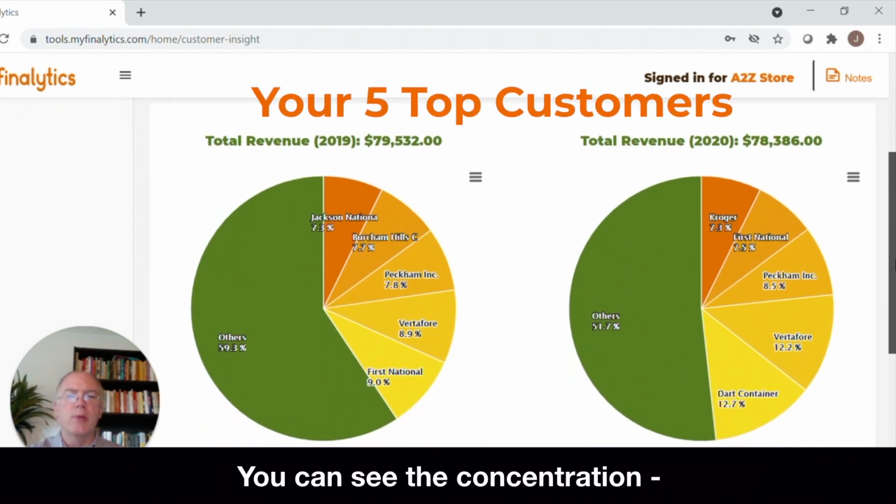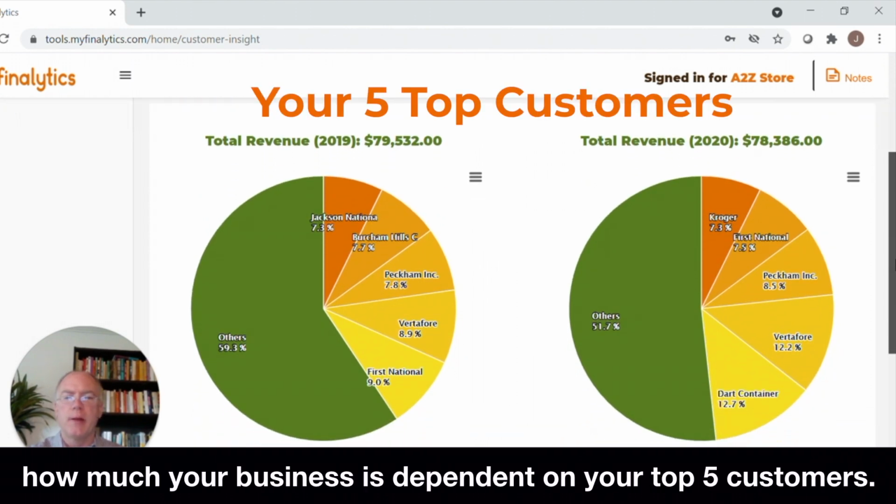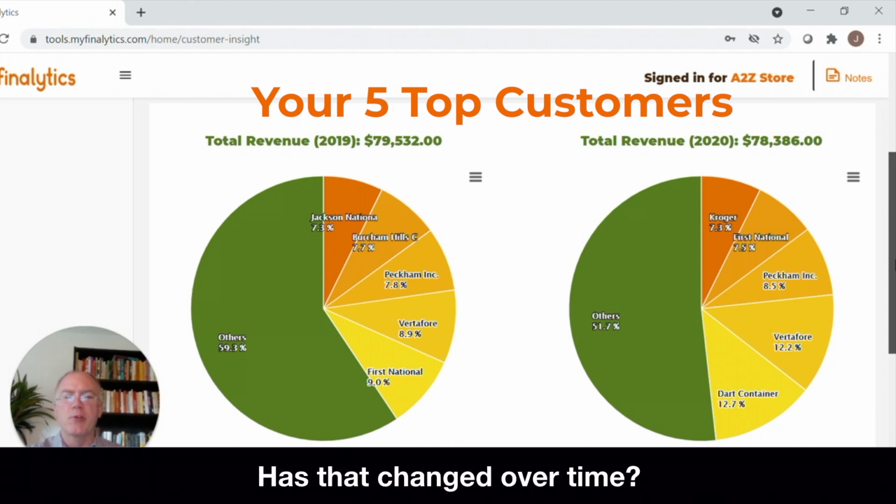You can see the concentration. How much of your business is dependent on your top 5 customers? Has that changed over time? You get that very clearly here.